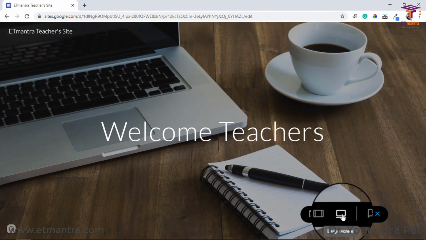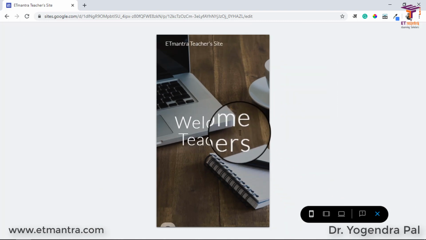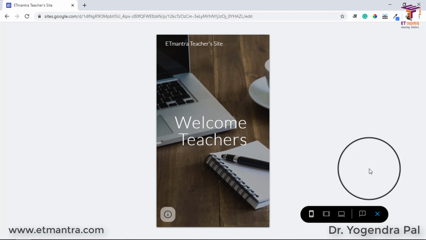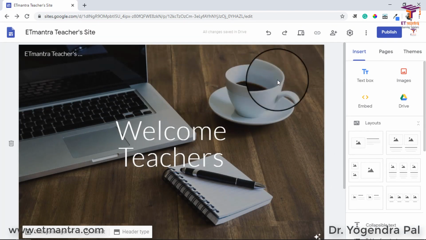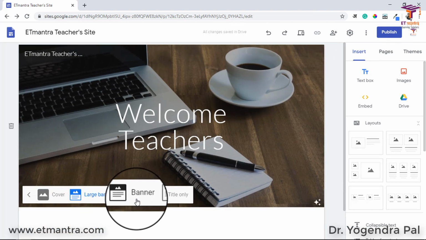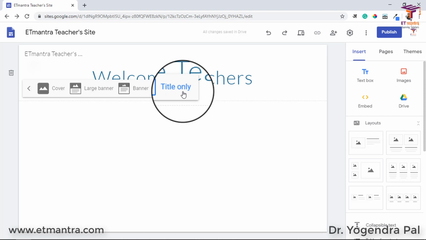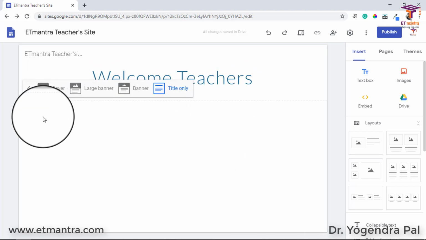On large screens, on tablet it will look like this, and on mobile it will look like this. If you are satisfied with your design, or if you have seen the preview, you can close the preview from here and you will get back to the editing screen. Let's see how large banner looks, how banner looks, and how title only page looks. So this is also good. If I am making a website for teachers, it also seems good.